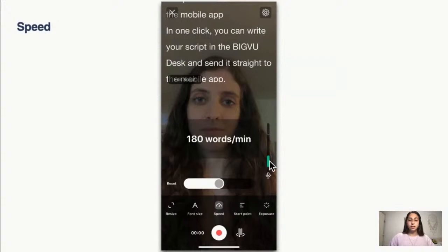So the next thing, I think one of the most important things you need to know about the BIGVU teleprompter, is the adjustment of the speed of the text. You can adjust the speed of the text so you can read your text fluently. When you adjust the speed, it will preview, so you can know if it's right for you or if it's not before you start recording.